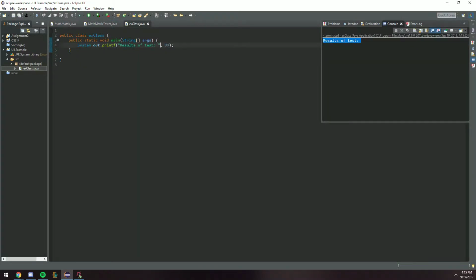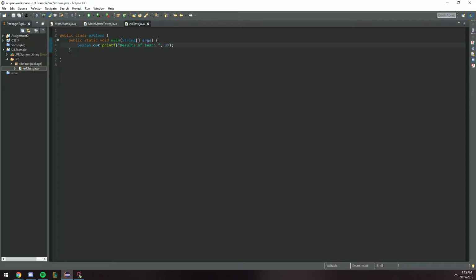And the reason why is that we need to tell printf where we're going to put this 99. And the way we do that is with a % sign, and then we want to say what type of data we're trying to fit in. So in this case, we're trying to fit in a decimal number.